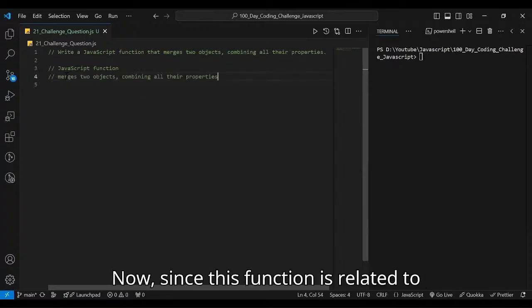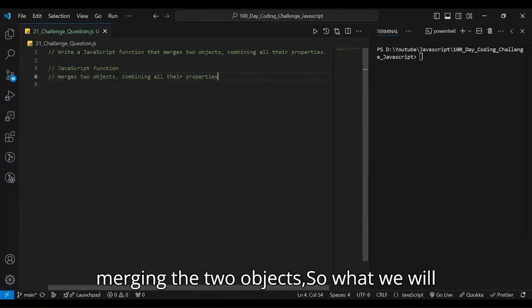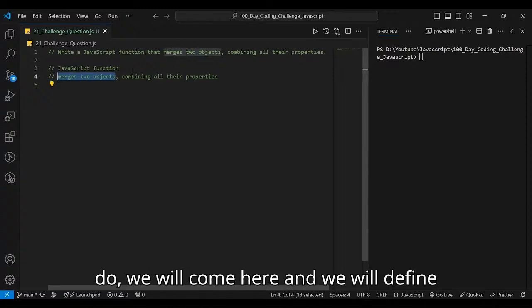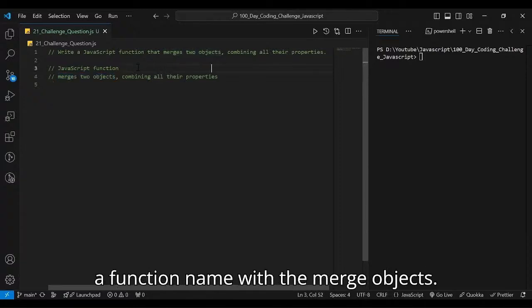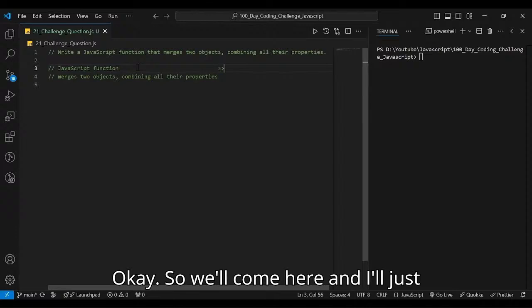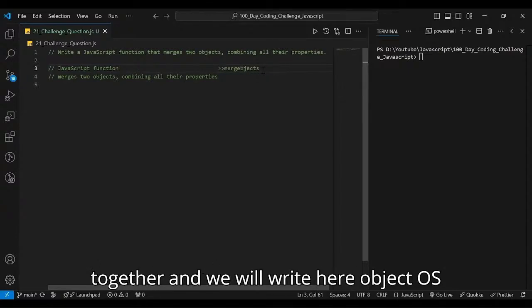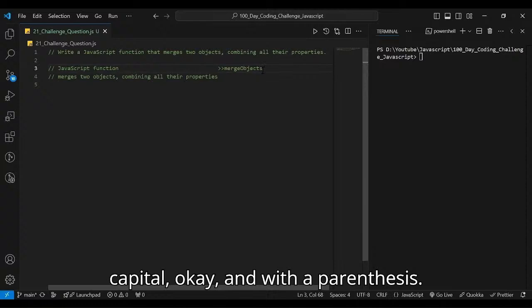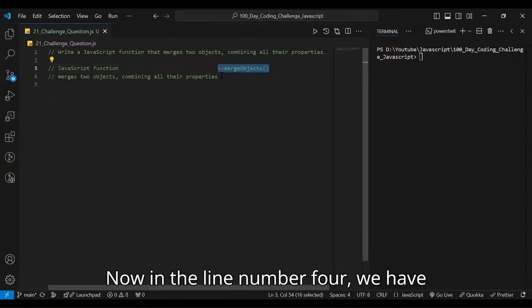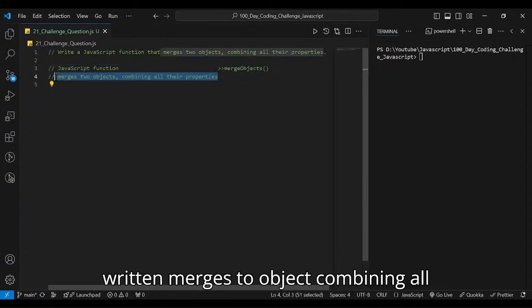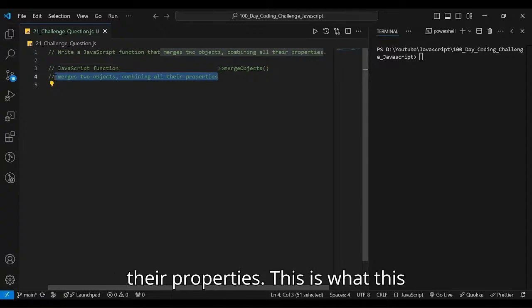Now, since this function is related to merging the two objects, we will define a function name mergeObjects, okay? I'll bring this together and we will write object with a capital O, and with a parenthesis. Now in line number 4, we have written merges two objects combining all their properties. This is what this function is going to do, right?